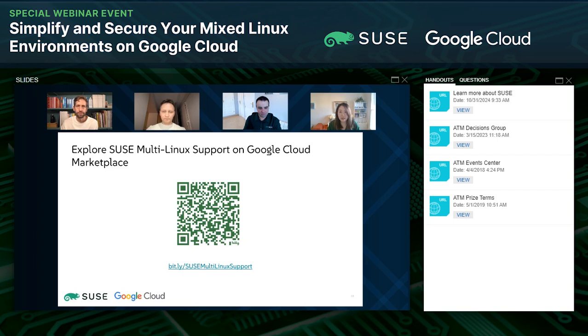And we invite customers, if you have a CentOS environment, just pick several low-risk instances and give that a try. Try to switch that over to SUSE Multi-Linux Support and see how things work, before you decide to switch your entire landscape to SUSE Multi-Linux Support.